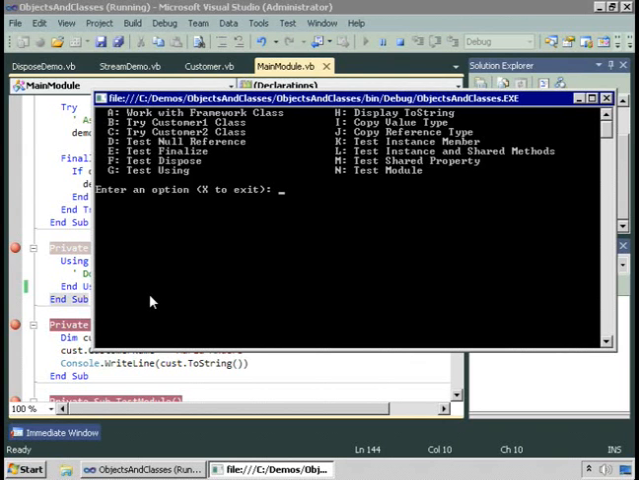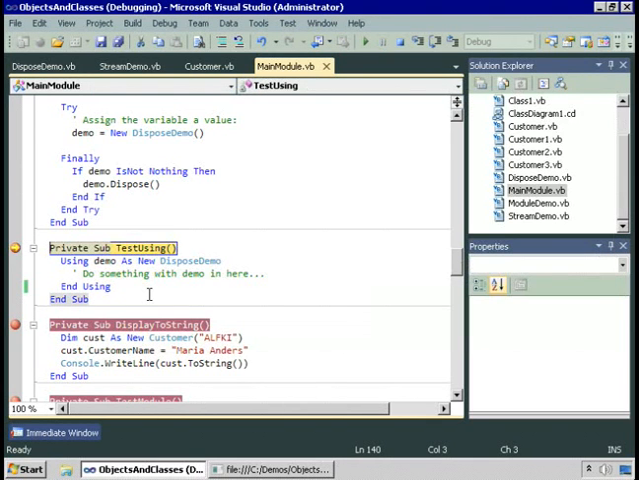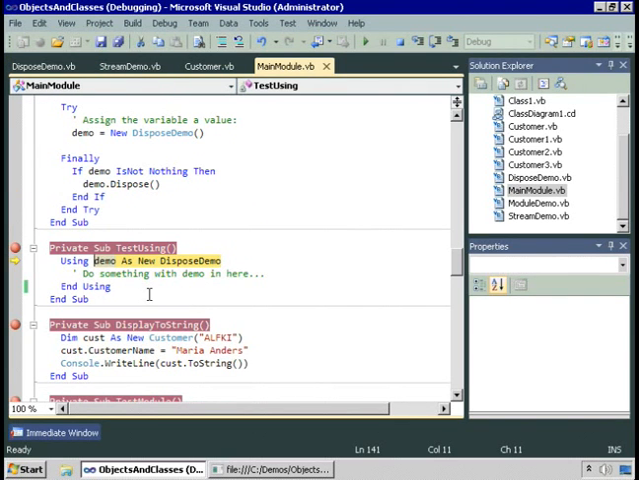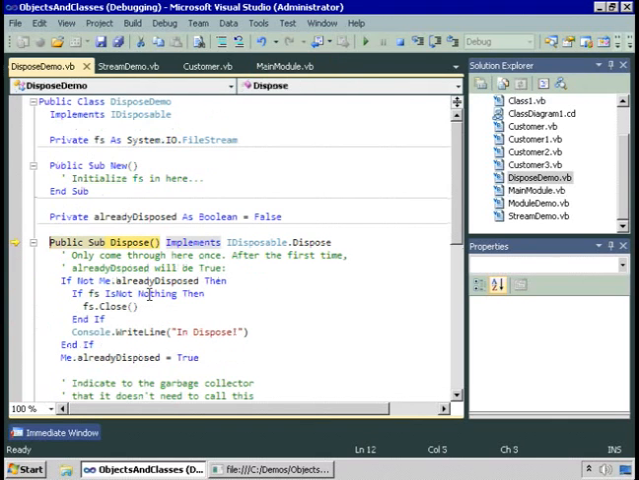Let's try G, test using. We step into this. We'll create our new instance of the dispose demo class. Here we go. Call the constructor, set up our already disposed variable. And now we'll do something with that variable. Blah, blah, blah, do something with it. And here we are at the end of our using block. We're done with that variable. And what happens? Well, it looks to us like nothing. But if we step into the code, we'll see it ends up calling the dispose method.